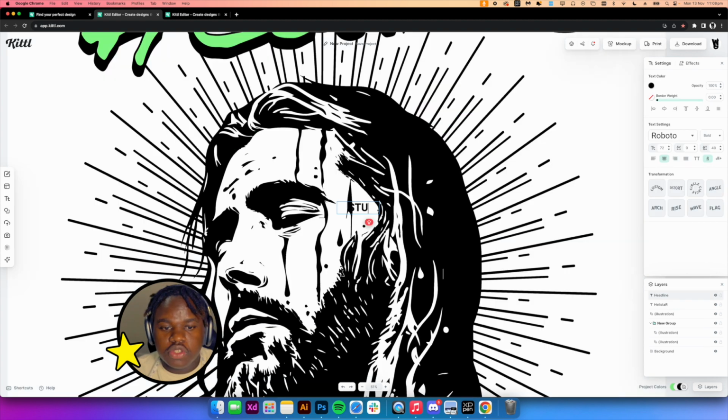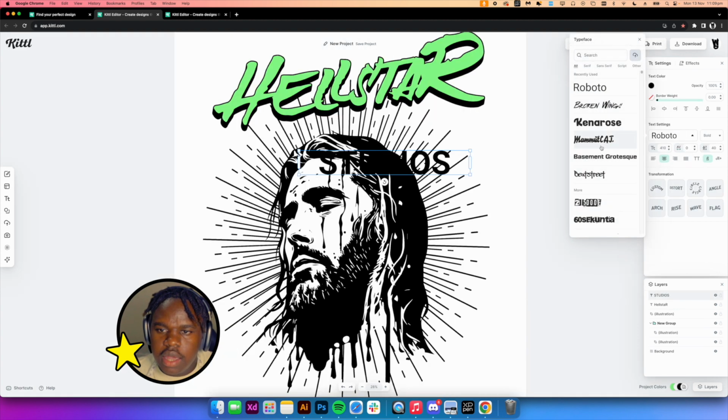This time we're going to go with Studios. And for the typeface this time, we're going to go with Basement. I don't know how to say that last one. I'm not even going to try. Let's go with this one, Basement.